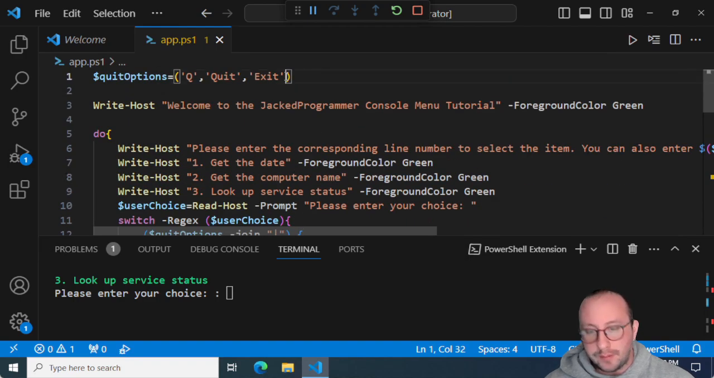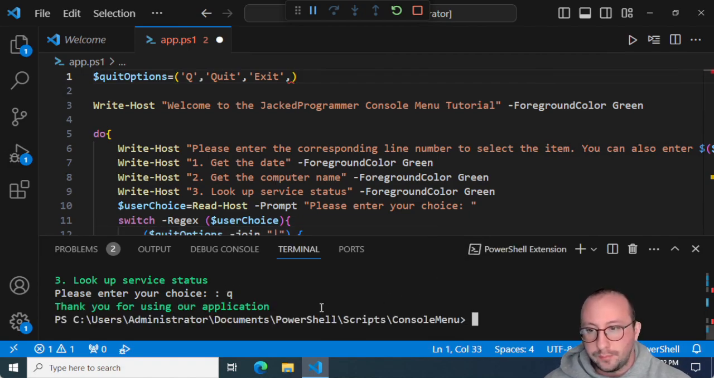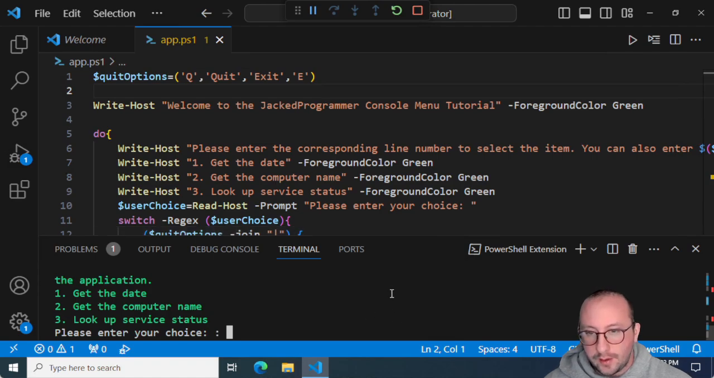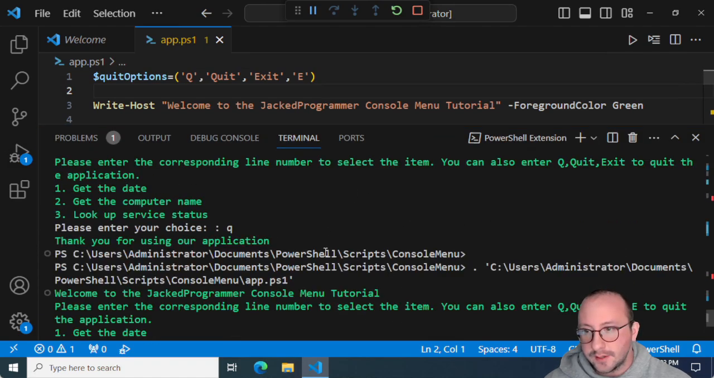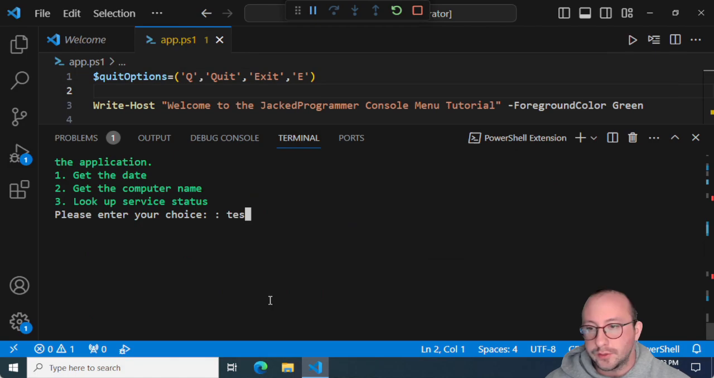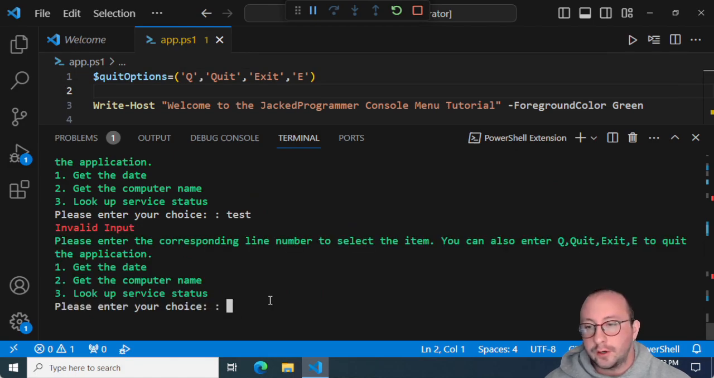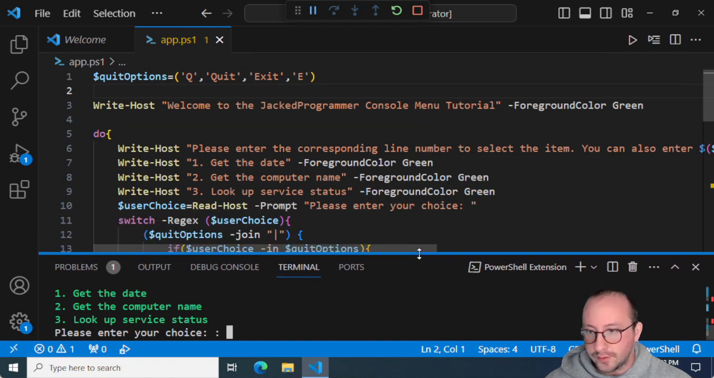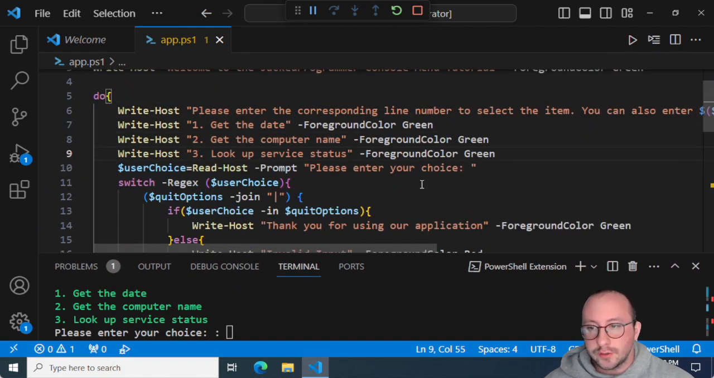And now we would be able to easily add our, let me just put Q here so it quits out of our application. And if I added the letter E back in and we launched that, and now if we put the word test, like we were getting our issues earlier, you're going to notice that now we get the invalid input instead of saying thank you for using our application. So there's just those little things to do.